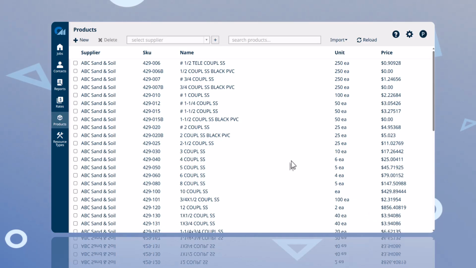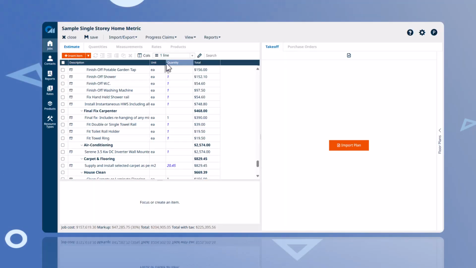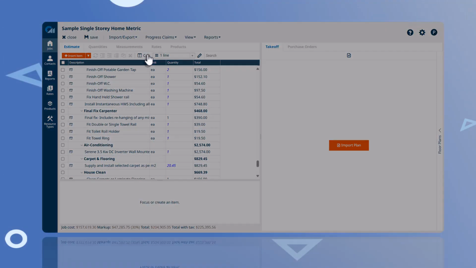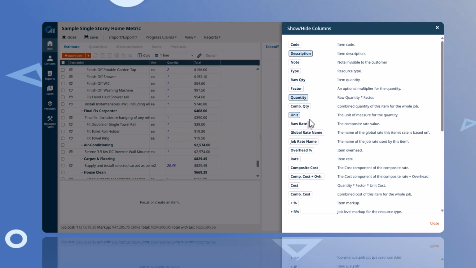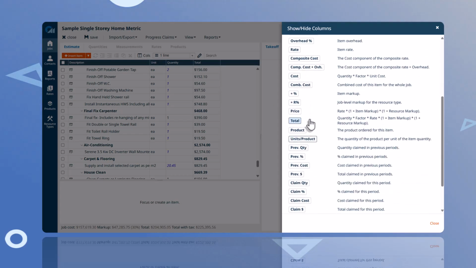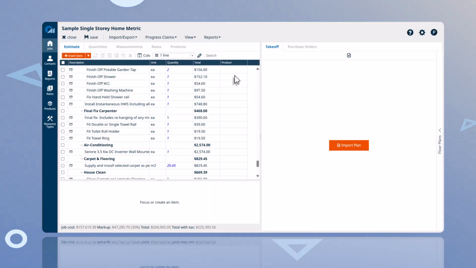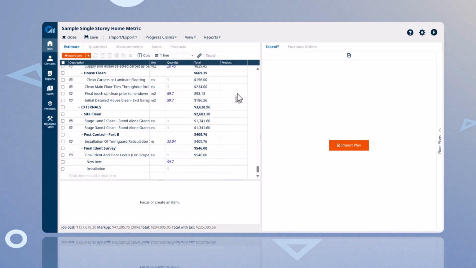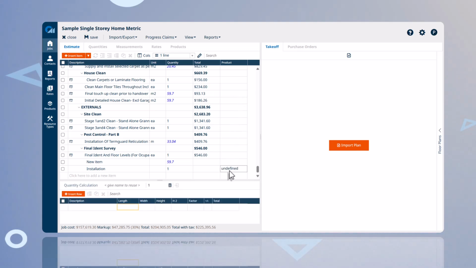Once set up, these products can be used in job estimates, global rates, and to create purchase orders. To begin assigning products, first make sure the product column is visible in your estimate. You can turn it on by clicking the Columns button at the top of your estimate and checking Product. Now, if you already have an estimate item in place, you can add a product to it by clicking into the product cell and selecting one from your list.